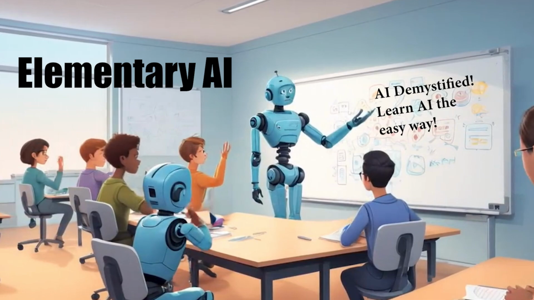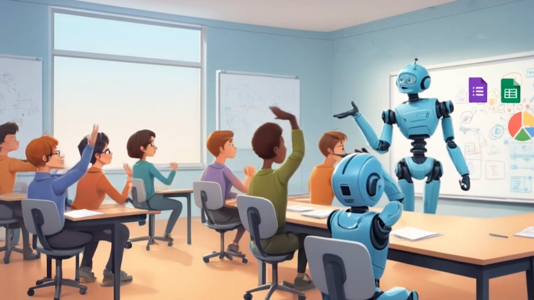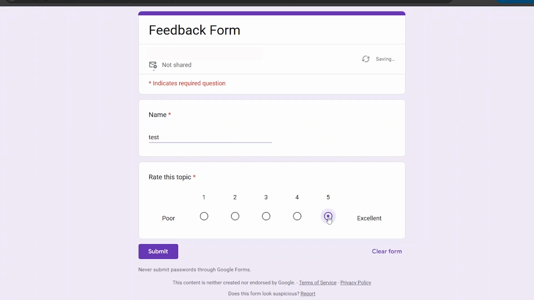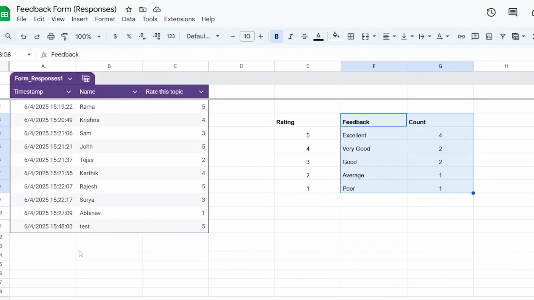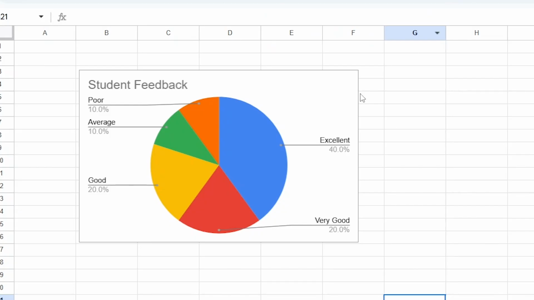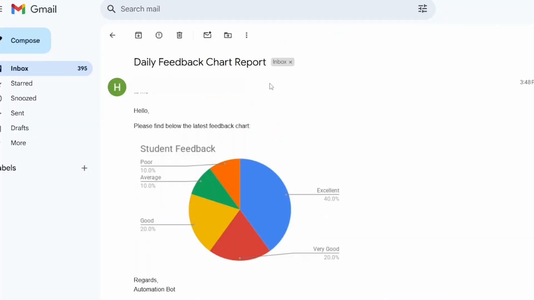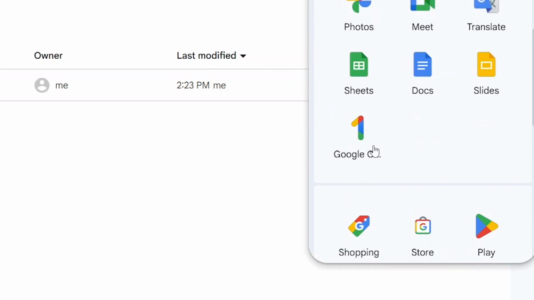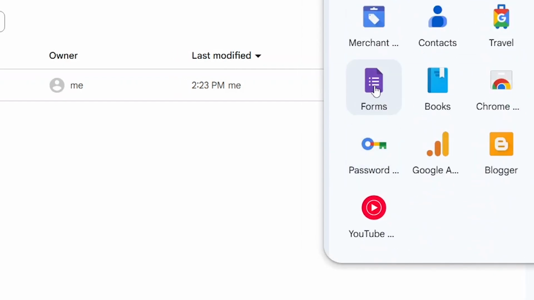In today's tutorial, I'm going to show you how I built a simple automation project in just minutes, without writing a single line of code: collect feedback using a Google Form, and then automatically send a summary chart of the responses by email. I used a few powerful tools: Google Forms, Google Sheets, ChatGPT, and Gmail. Just smart tools working together.